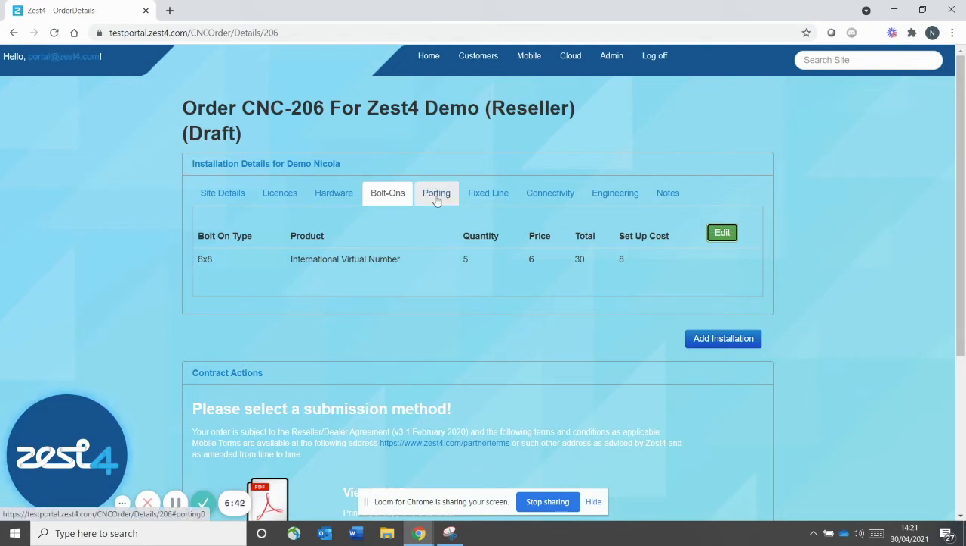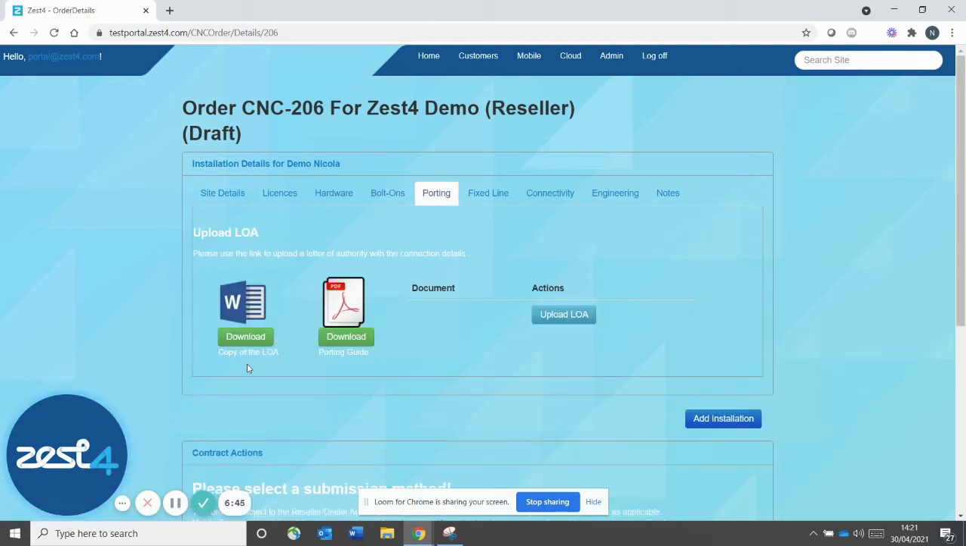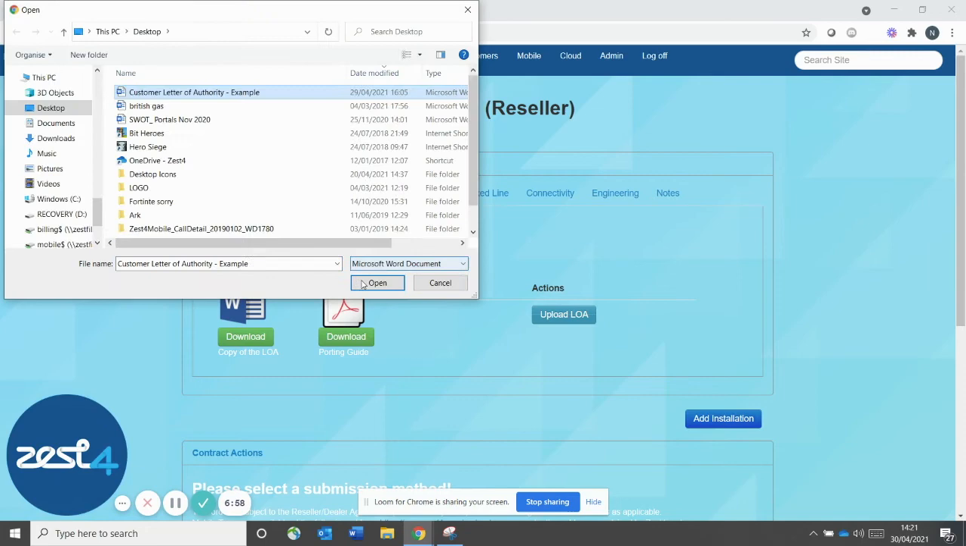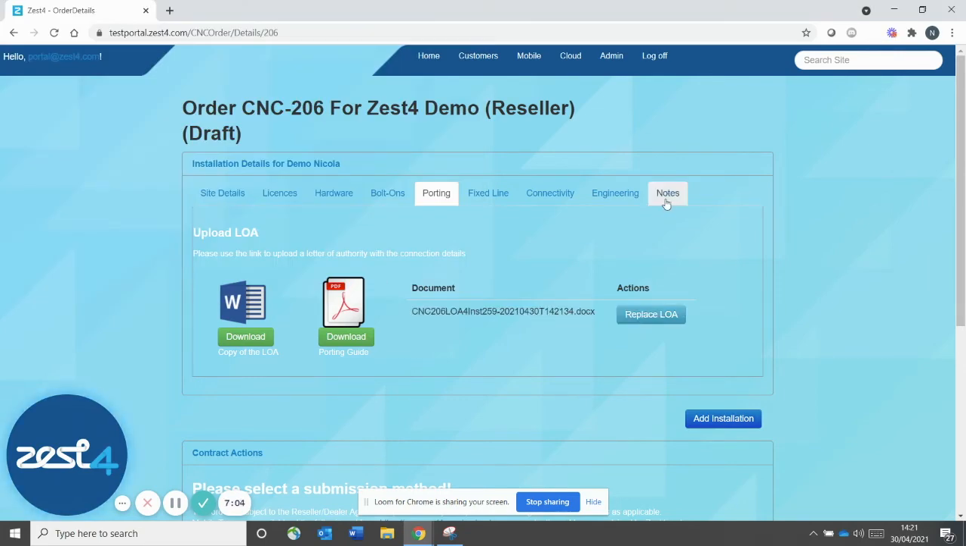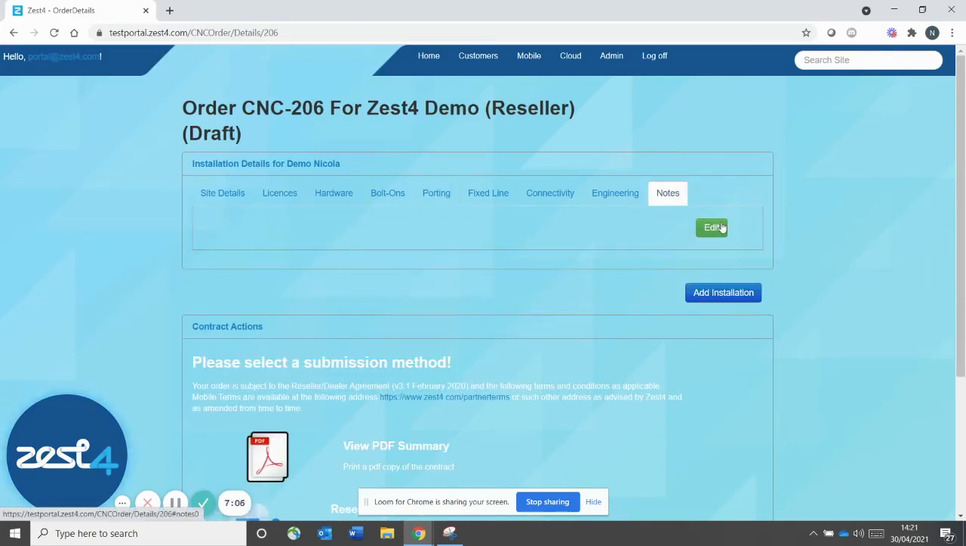If you require porting, you've got a copy of the LOA form here to download, as well as a copy of our porting guide. Once you've completed your LOA, save it locally and then you can upload it here. If you have any notes for the team, you can add them here in the Notes section.